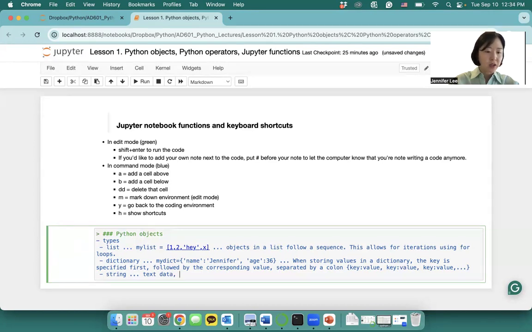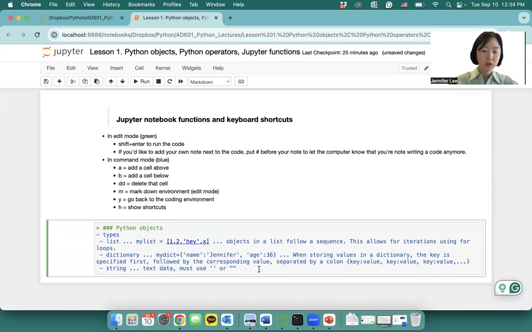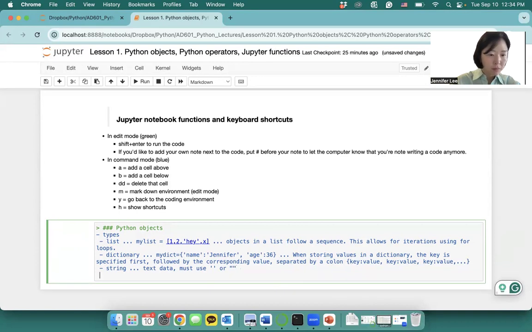Whenever you're indicating a string, the string data must be within these apostrophes, or it should be indicated either using this or this. So I'll just write it here. We must use either the single quotes or the double quotes.